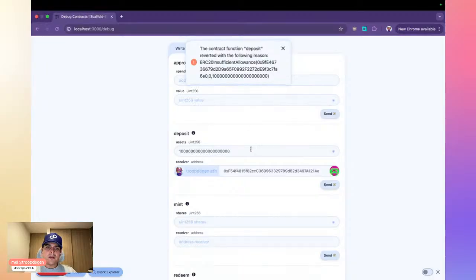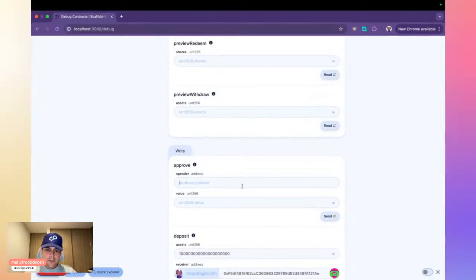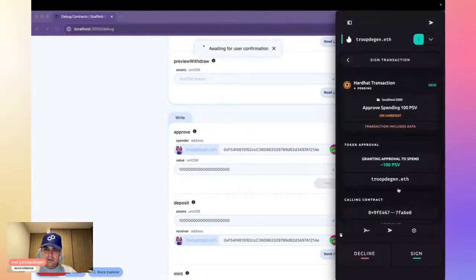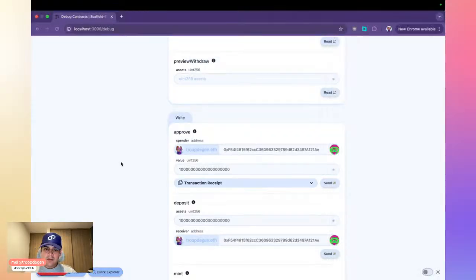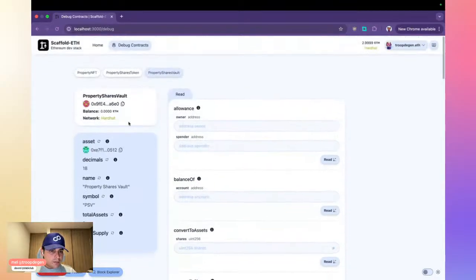ERC20 insufficient allowance. Okay, I need to approve. Say I want only 100. No, but that was my mistake. It shouldn't be to me. Should have been... I think it's no.